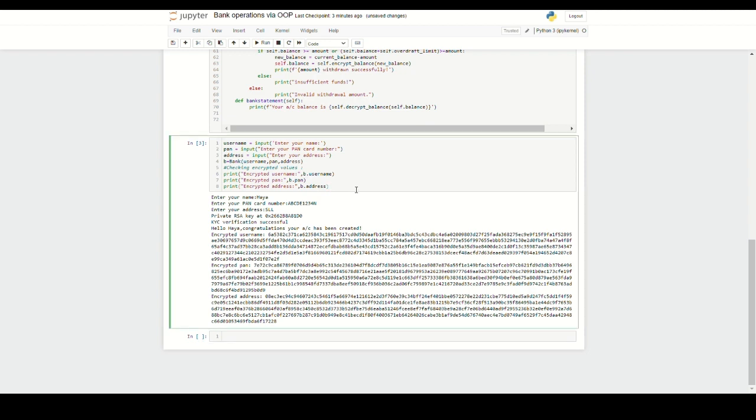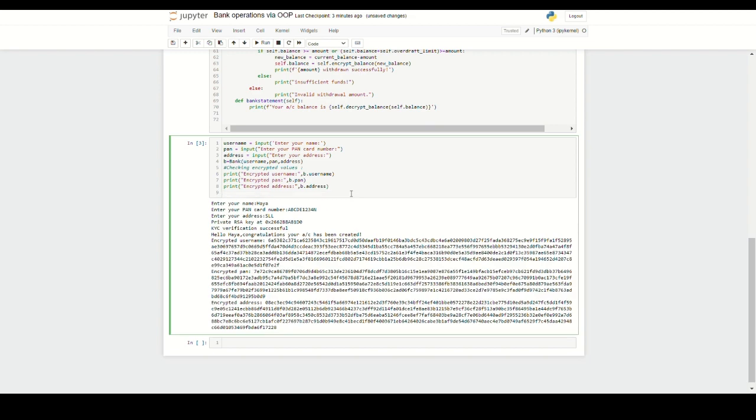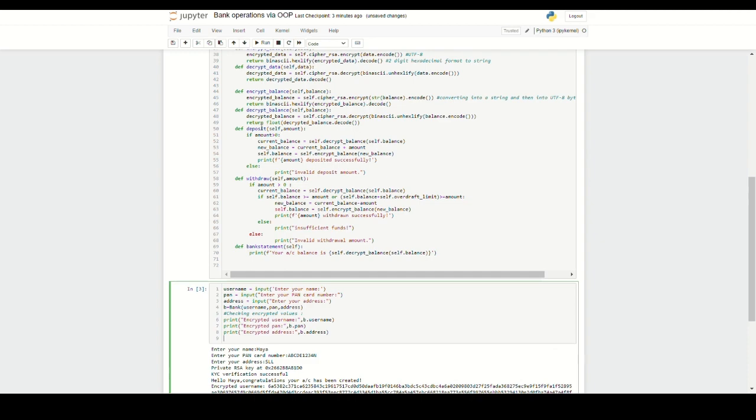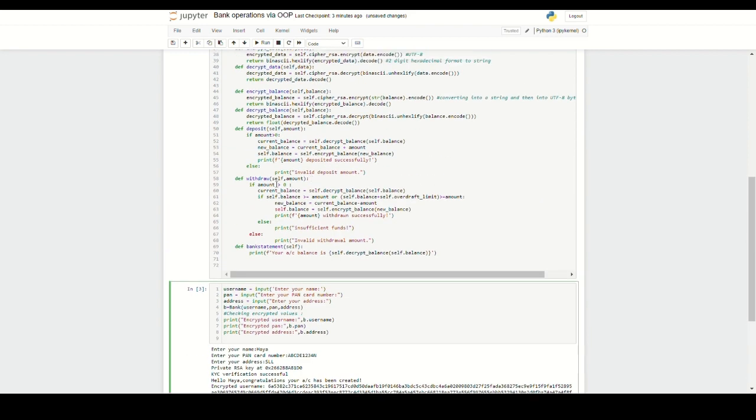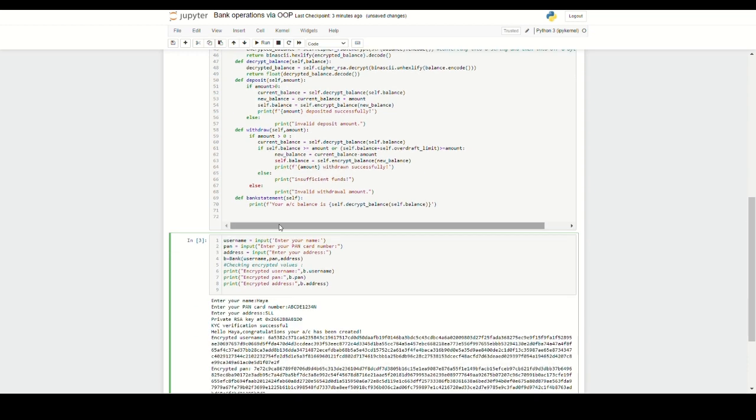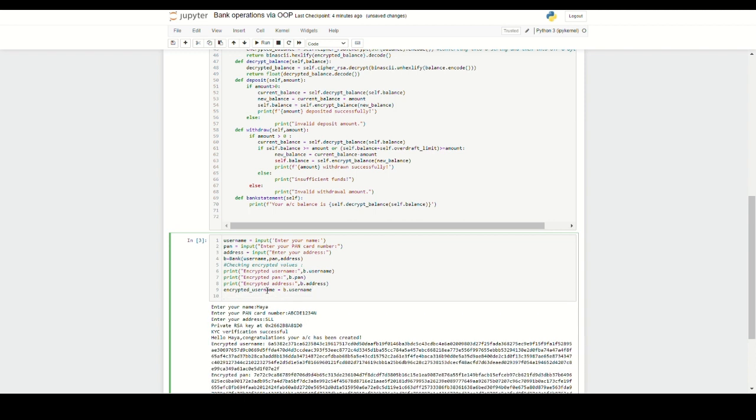Now, if I would want to decrypt the username, suppose I have defined a decrypt function. I can just use that. Everything is right there, but I want to use the decrypt function which I have defined here and find out. So what will I do? I will simply say encrypted username is equal to b dot username. Well and good.